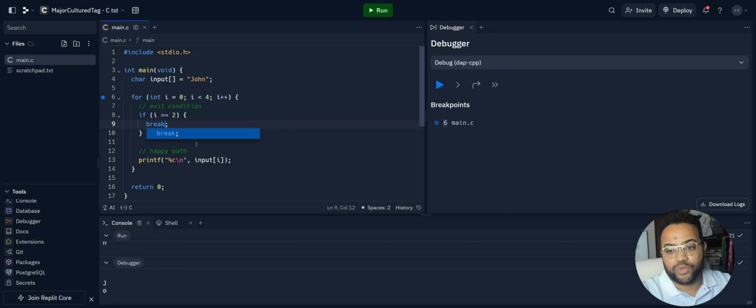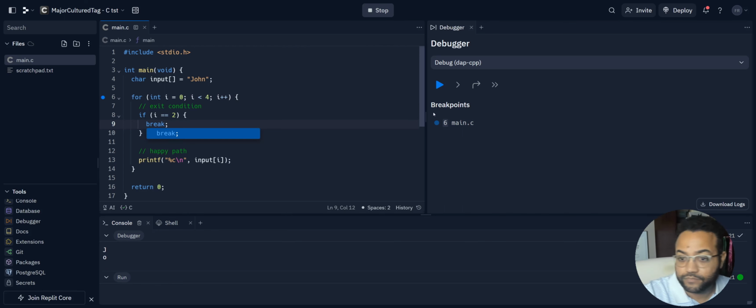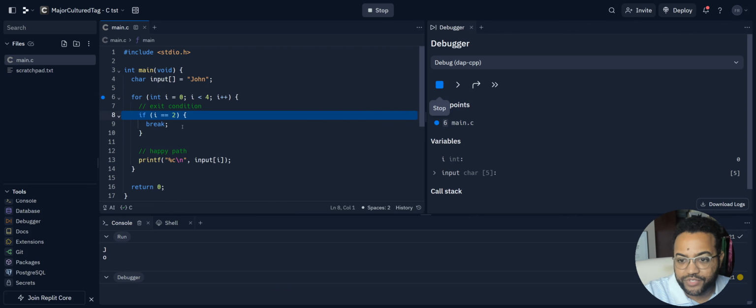What happens when we break? And we're going to go a little faster through this one so you can see. So here we go. We're in. We're at the 0th position. I is 0.